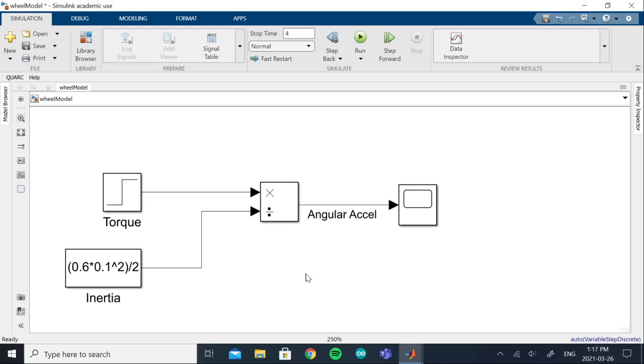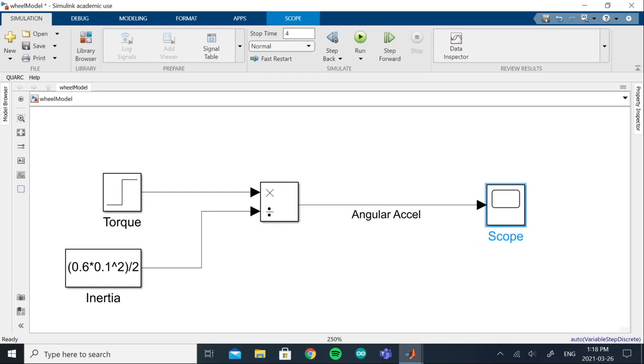Now say that we want to figure out what the translational acceleration is of this wheel. So if this wheel was an ideal wheel where there was no slipping, then basically just the angular acceleration times the radius will give us the translational acceleration of the wheel's center if it was rolling across the ground. So what we're going to have to do is multiply angular acceleration by the radius. So what we could do is add another one of these operation blocks and just make it a product block. But there's actually an easier way to do this.